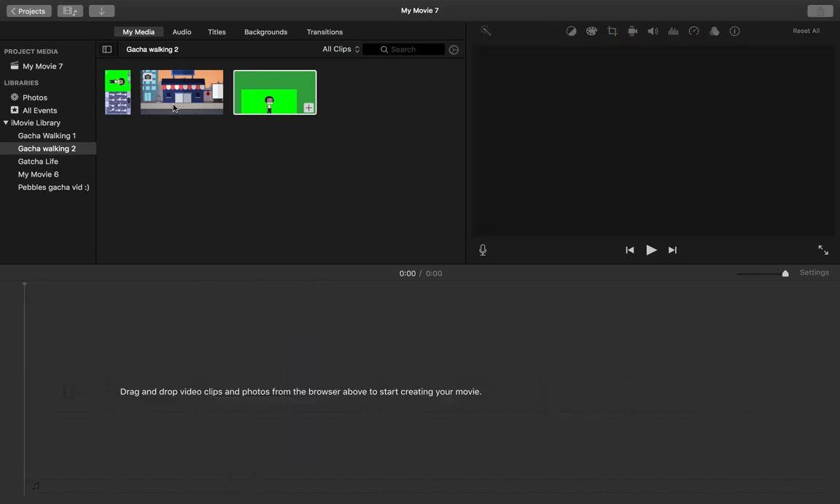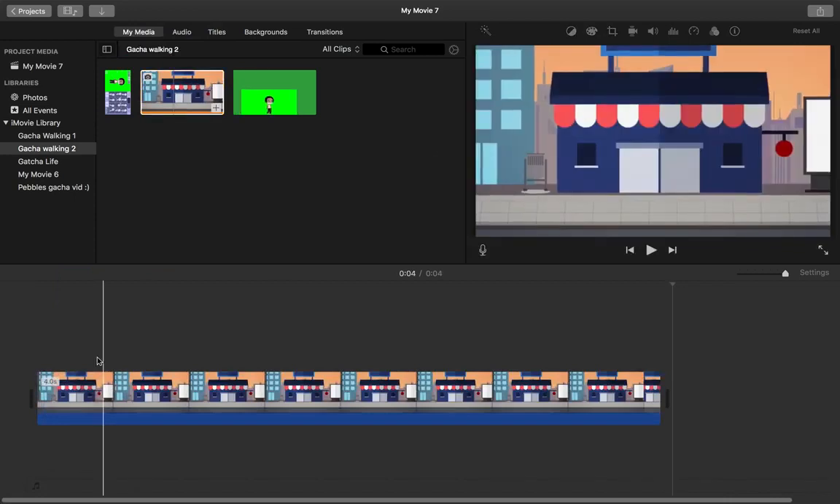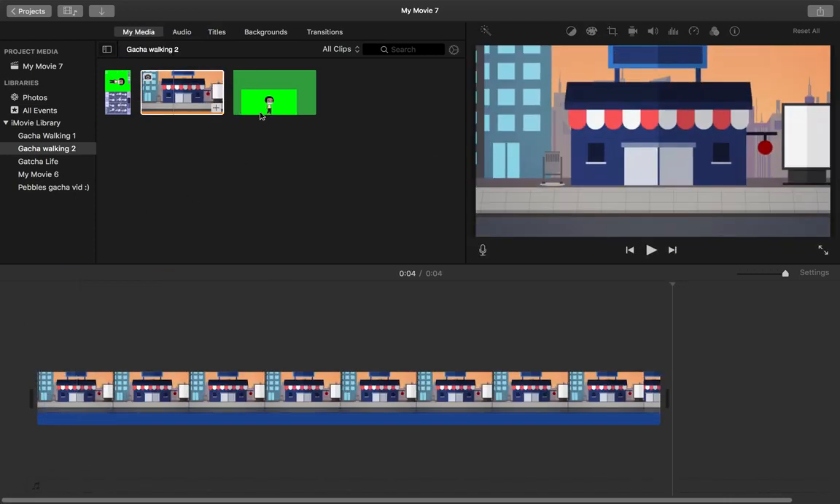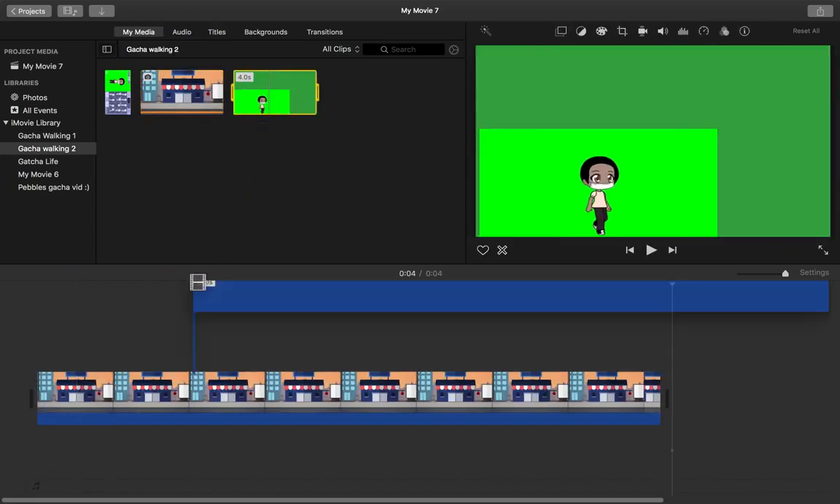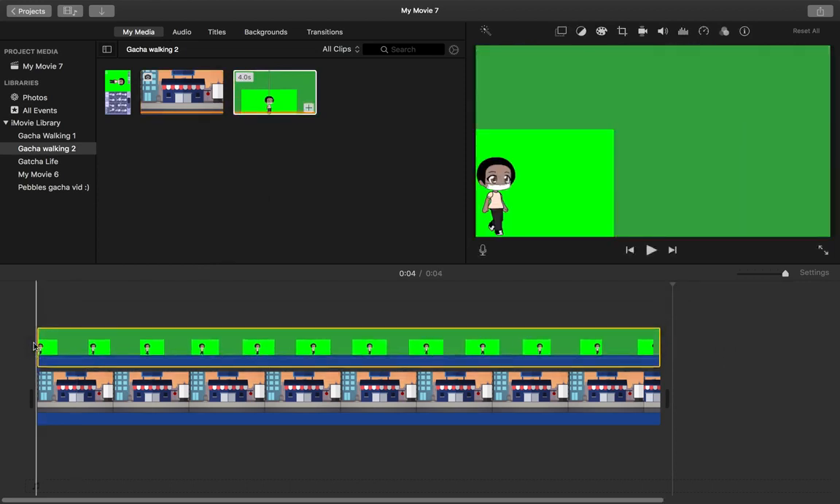Next thing we're going to do is just add our background in there. So just click on the background until it's yellow, and then press the plus sign, or you can drag it in, whichever is easy for you. The next thing we're going to do is just add our guy or our Gacha Life character on top of the background, just like that, just like we did before.